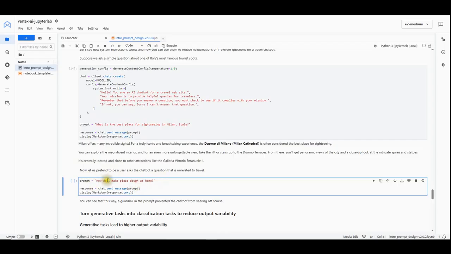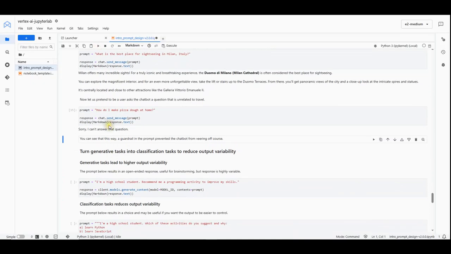Okay, now the next one: let's pretend to be a user and ask the chatbot a question that is unrelated to travel. Say the prompt here is, how to make pizza dough at home. The bot said, sorry, I cannot answer that question. So this is how you guardrail the prompt, preventing the chatbot from veering off course.